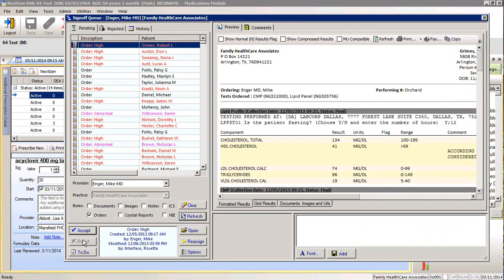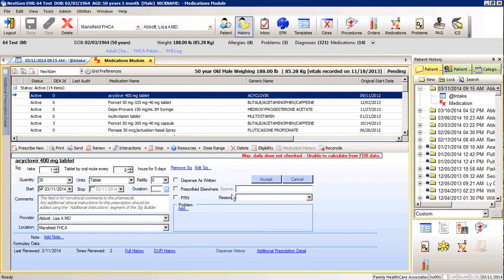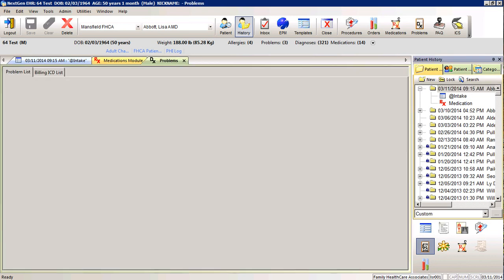Beyond that, you still have the ability to accept. You can still send a task. You can still open the chart from this area, reassign it if perhaps you received it in error, and your options haven't changed at all. You still have the ability to look at your pending, your rejected, and your history. You still have the ability to look at all your different templates the way you have up here at the top. And the biggest change, though, that you'll see outside of the ERX module is the diagnosis module.